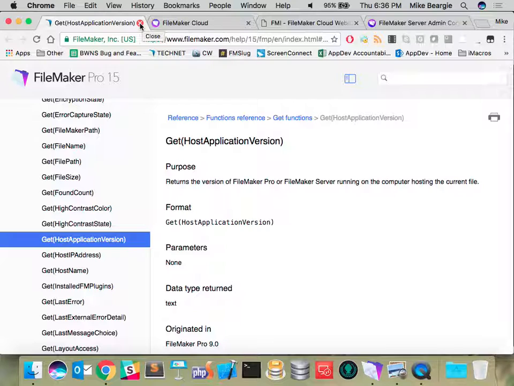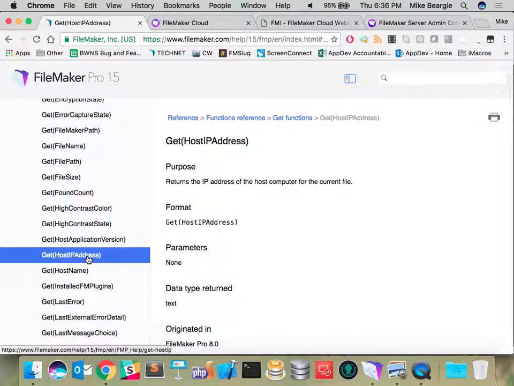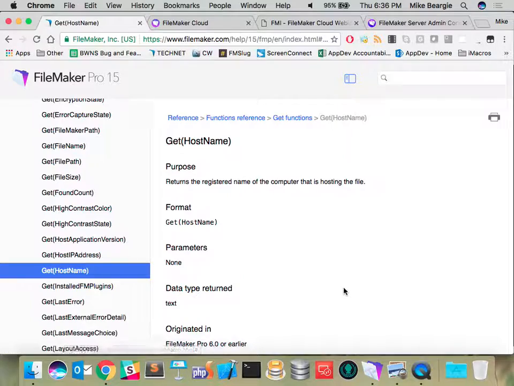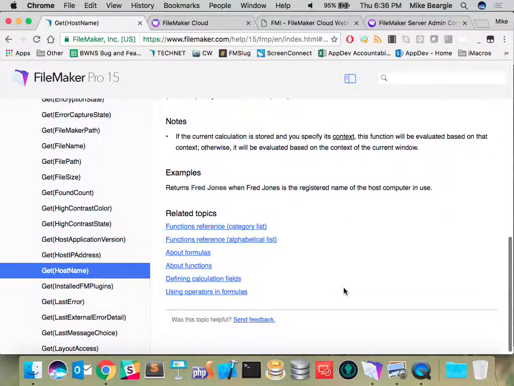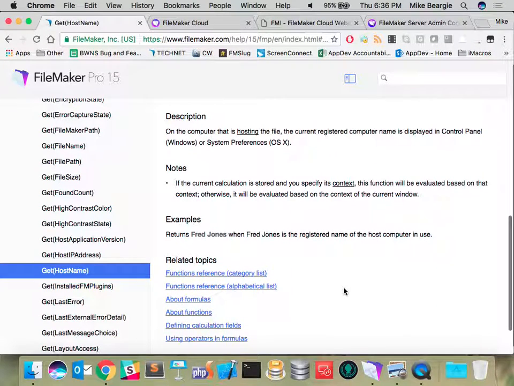So Get(HostApplicationVersion) pairs up well with the other host functions. Host IP address will tell you if it's local, 192.168, or if it's a remote file. And then host name will return to you the name of the server. Like if you register your server as COFMUG FileMaker Server, that's what that one's going to return.